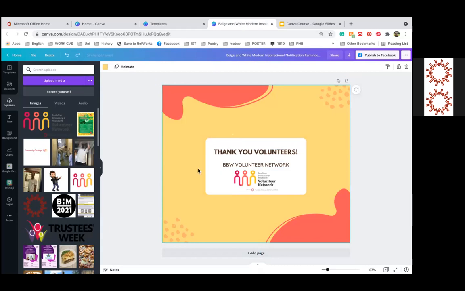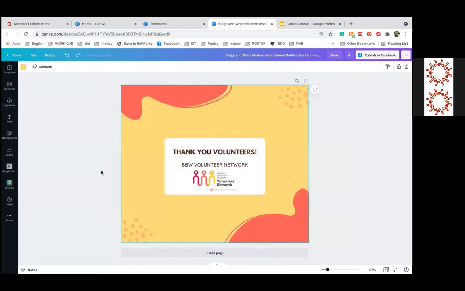Okay, so now that I have this template in place, I'm going to show you how to use some of the key functions of Canva. I will warn you, there's going to be a little bit of information all in one go, but once you have Canva up for yourself, you'll be able to test this out and play around, and before you know it, you'll know what you're doing.